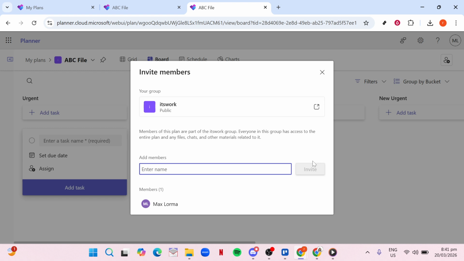A few quick tips as you wrap up. If someone can't be found, they may need to be added to your organization's directory first, or might require the appropriate license. If you accidentally add the wrong person, you can remove them from the same members panel. And if you're collaborating across departments, consider a short welcome note in the plan to highlight key buckets and conventions so new members can get up to speed smoothly.